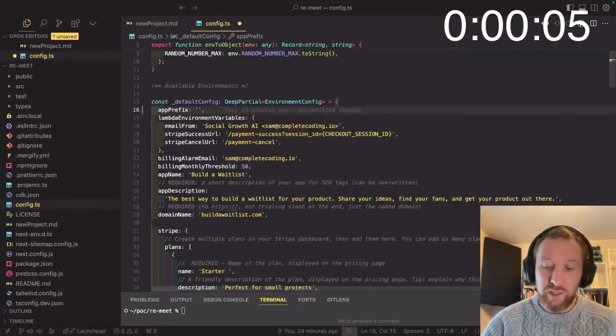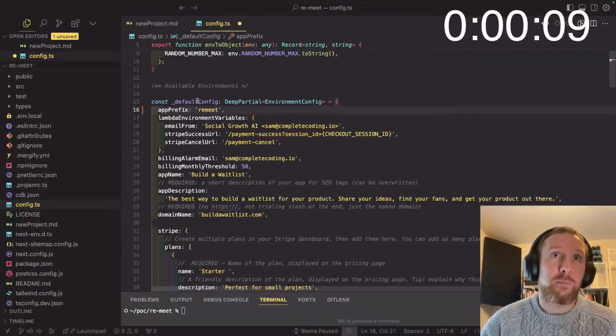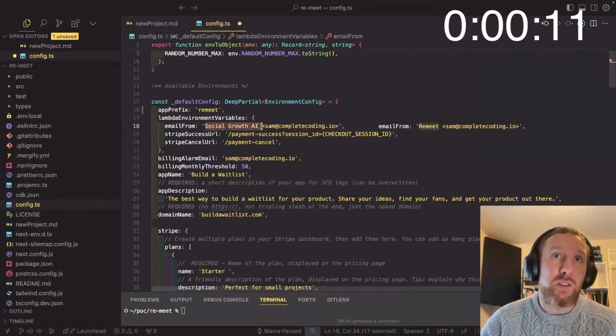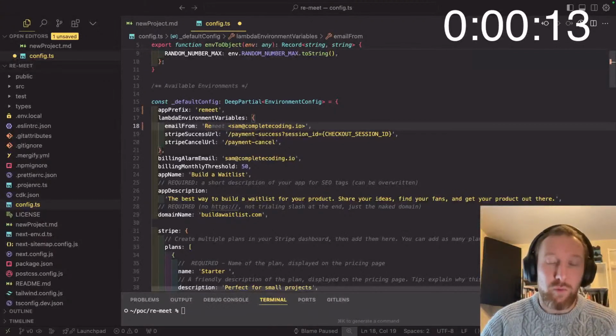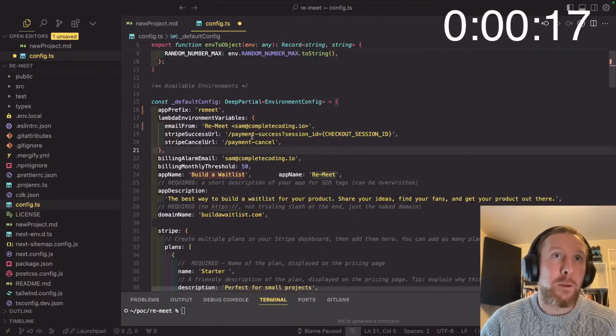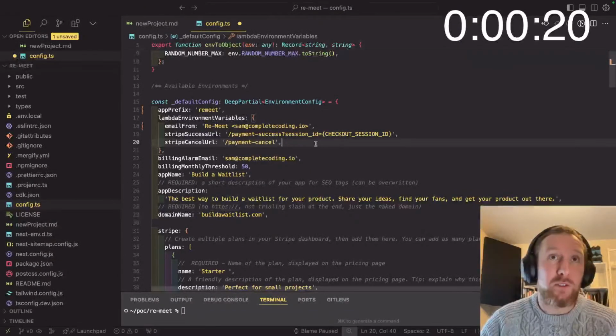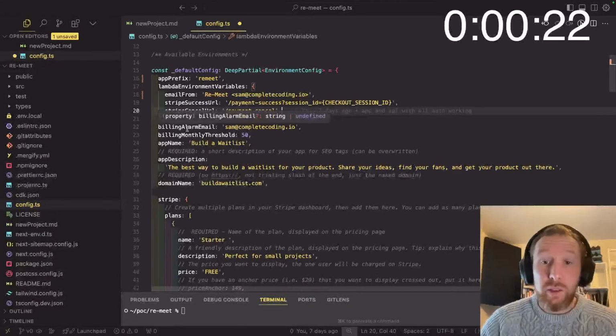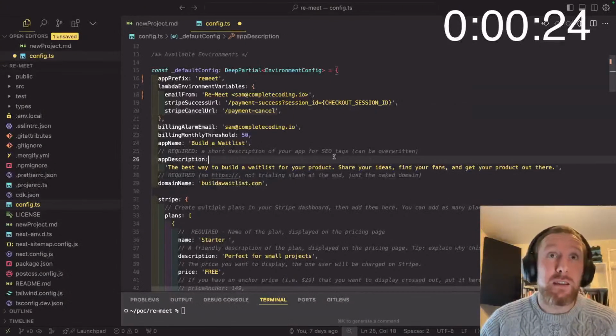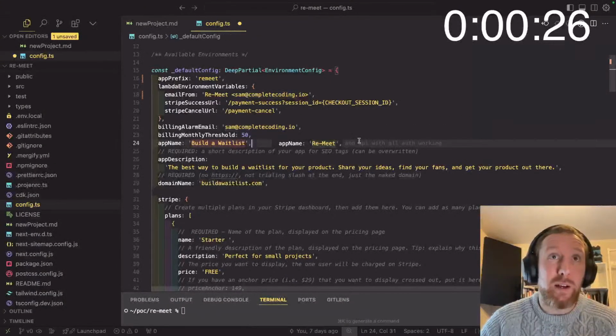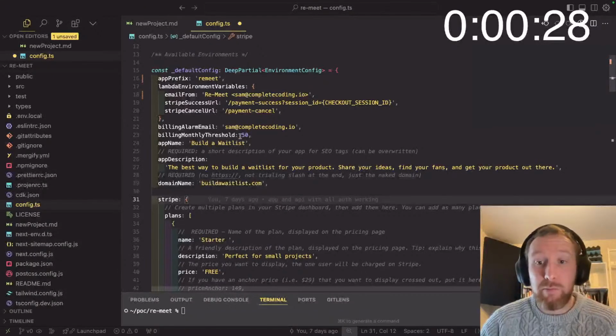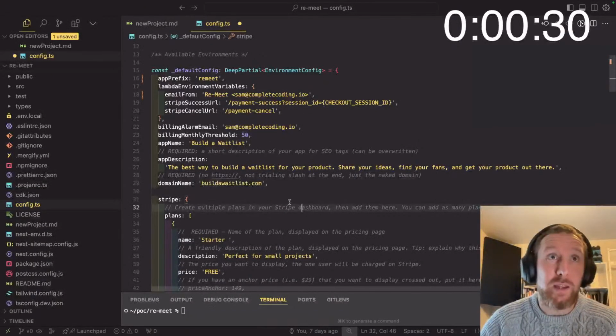Okay, so app prefix, we're going to change that to be remeet. My email, I'm going to keep my email address. Stripe success and cancel URLs will stay the same. This repo actually has built-in billing alarms, so I can get an email sent to myself anytime the account goes above $50 of spend a month.